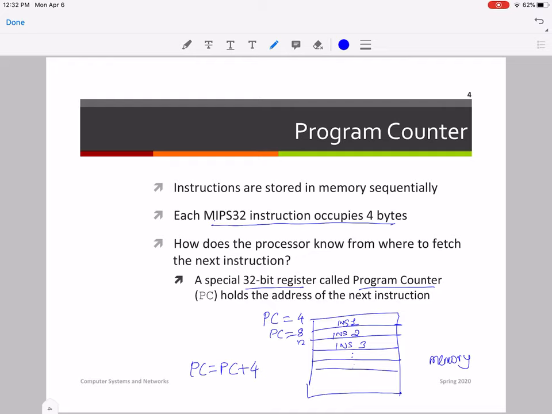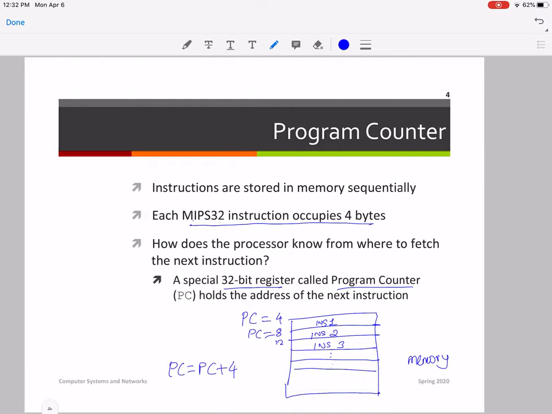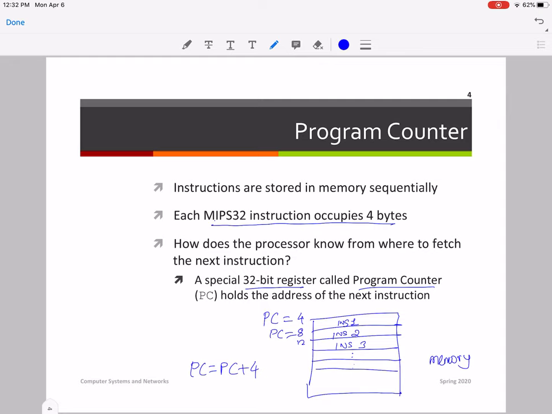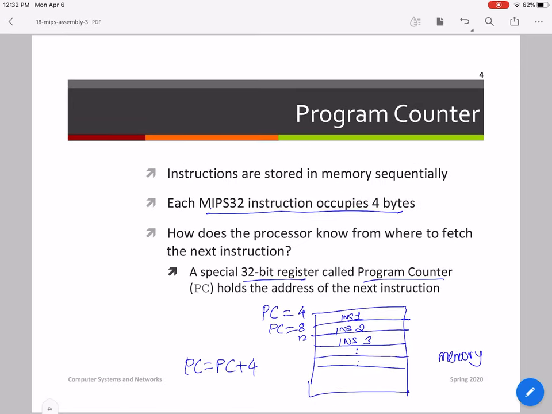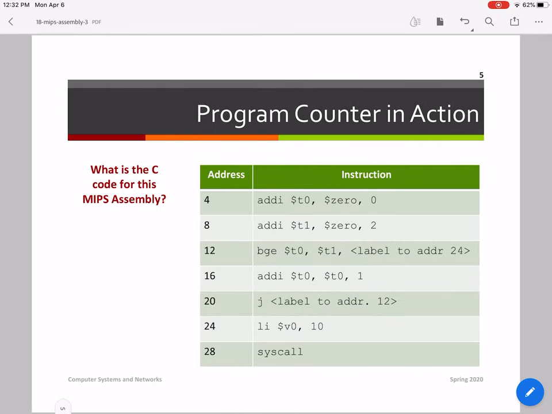So let's take a look into an example of the MIPS code and see how this program counter changes with each instruction's execution. So consider this particular MIPS code for example. As I mentioned before, all of your MIPS codes are going to be stored inside of the main memory.